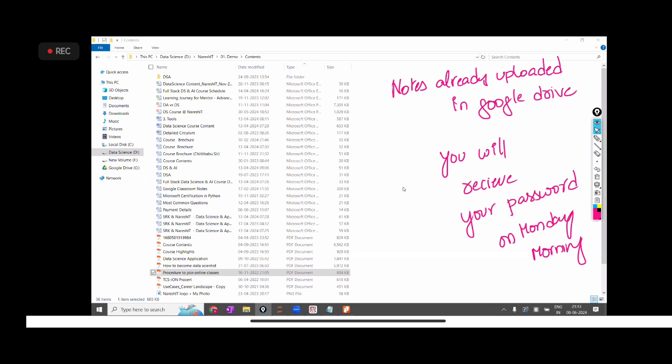Yes, Deepu, how to get the Drive access? First you have to join the Google Classroom. Once you have joined the Google Classroom, you can have it.